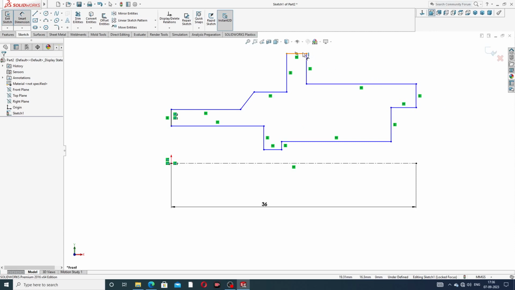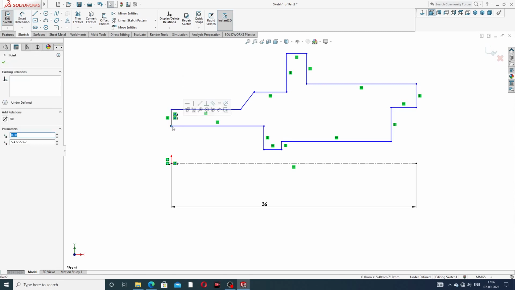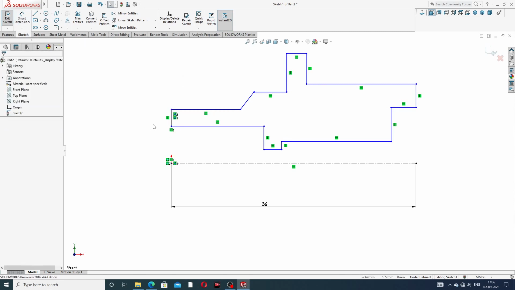At first this point and this point are vertical. Okay, and this point.